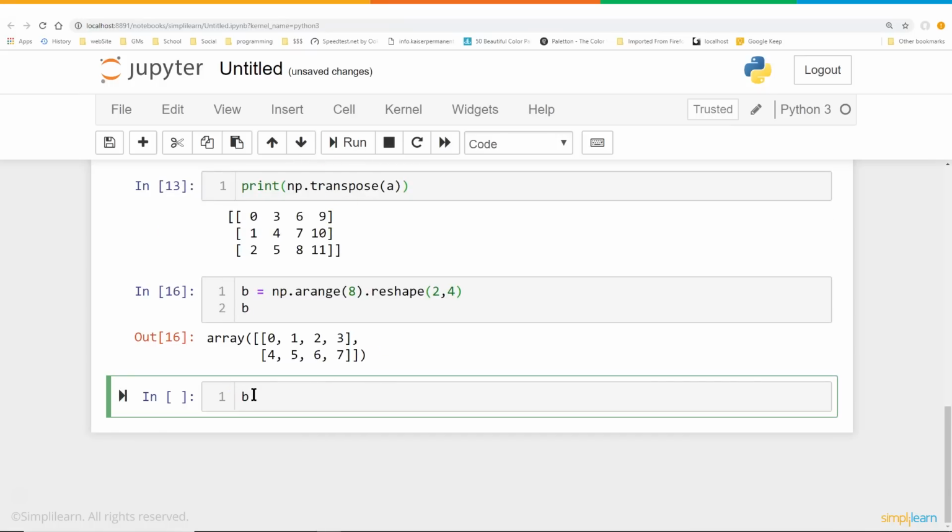And just for fun, let's reshape our B again, if I can type. Reshape our B again, and what else goes into 8? Well, we could do 2 by 2 by 2. So we can take this out to 3 different dimensions.